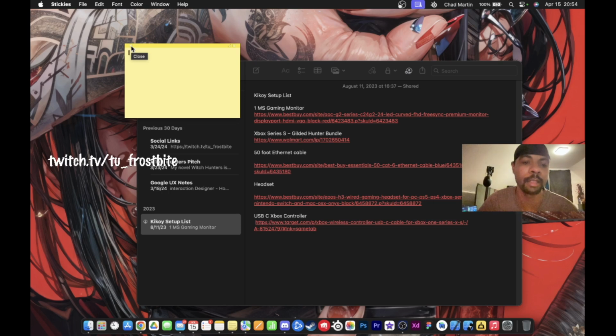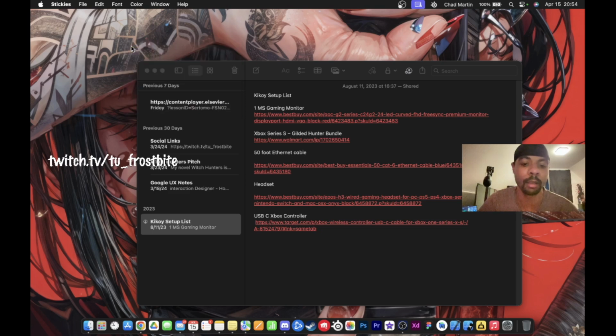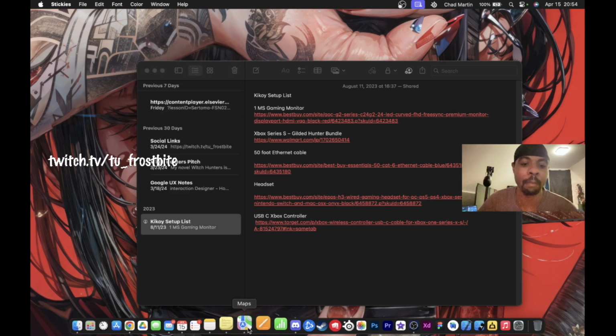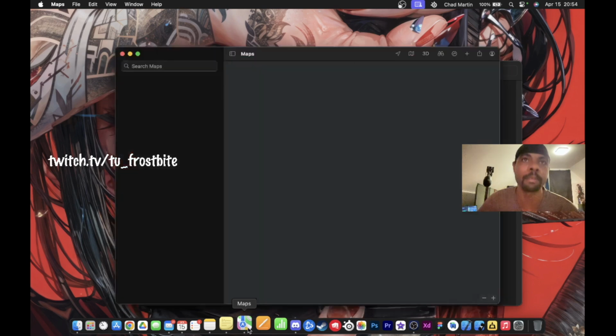So I have the Stickies up here just in case I need to type something down, maybe at work. But I don't really use it that much. So yeah, it's fine. I've used it once, but I haven't used it again. The next app on my list is Maps.